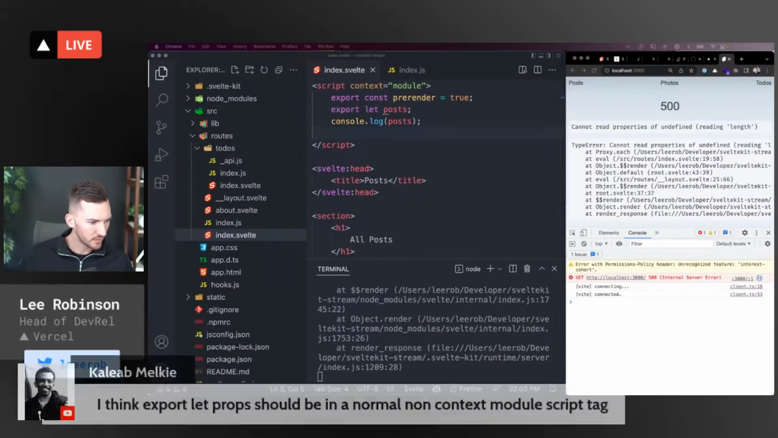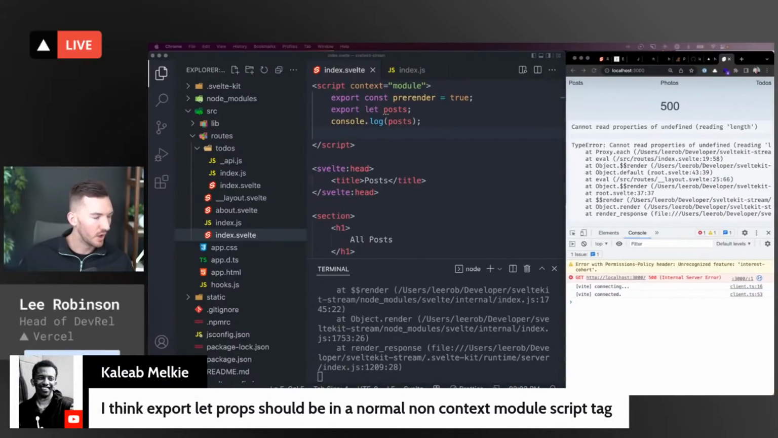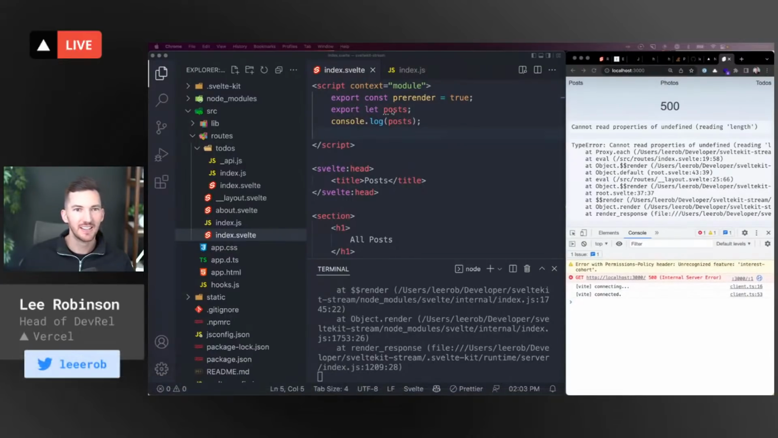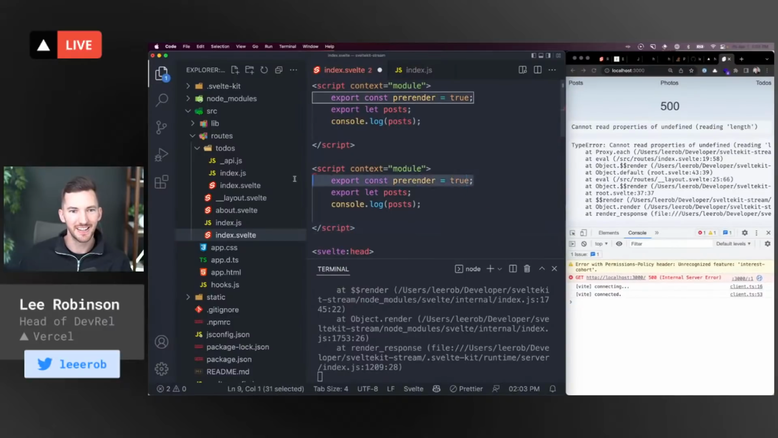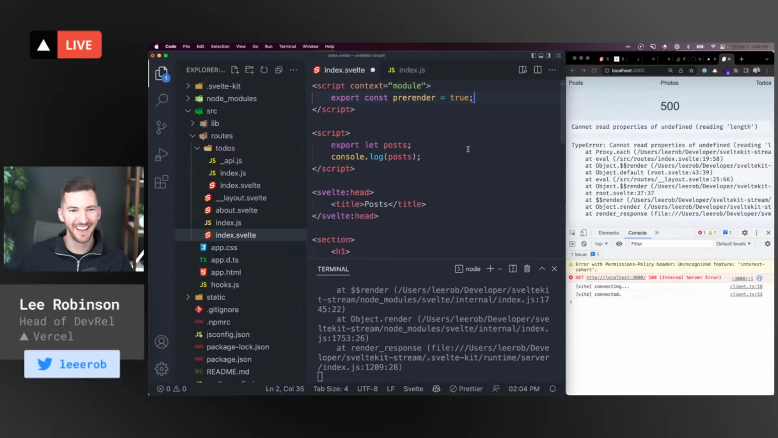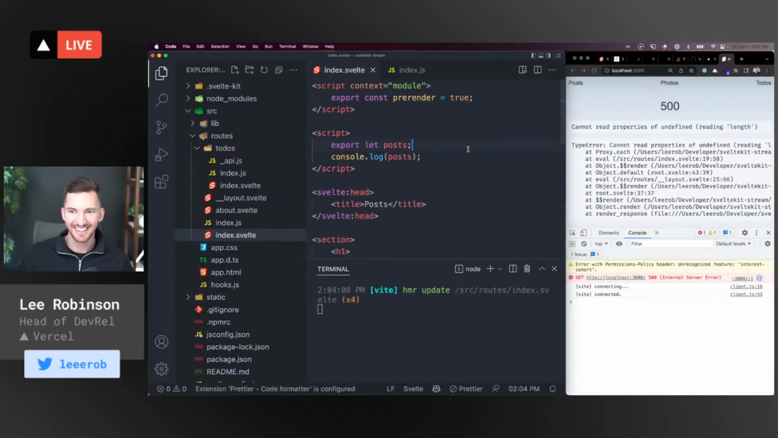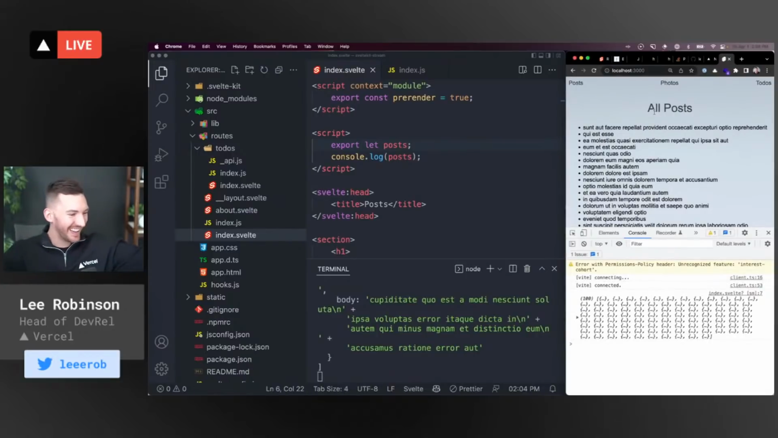I think export let props should be an ignorable. Oh, this is it. This is definitely it. Yep, I'm pretty sure that's it. I didn't even notice that that's what I was doing. That's what I get for copy pasting. Let's see. Oh, hey! There we go.